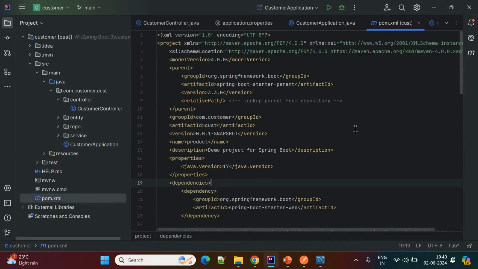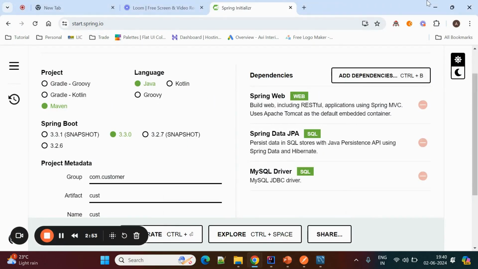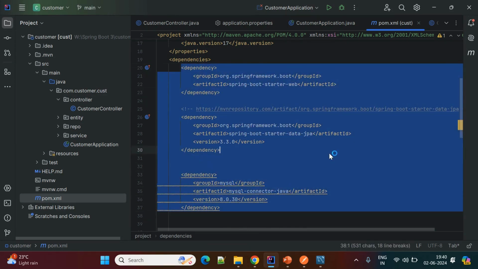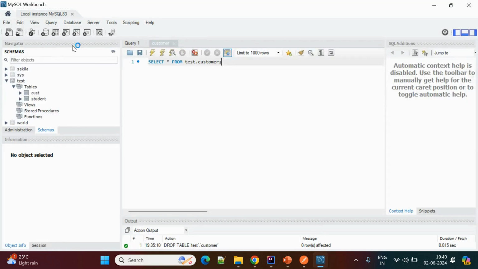Just now we saw the dependencies we are adding in the Spring Initializr. If you see, one is Spring Data JPA, another is the MySQL connector, and the Spring Starter Web, which comes by default when you add the web dependency. These are the three dependencies we are working with. I already installed MySQL also. If you don't know how to install it, I will give the link in the description. You can go through those videos and install MySQL in your system first.